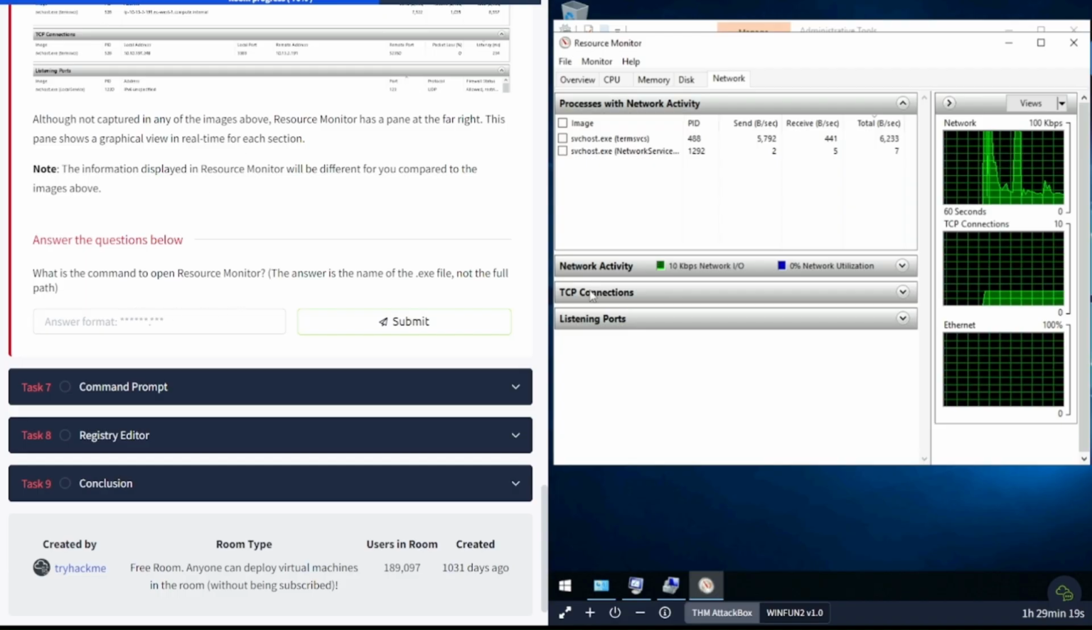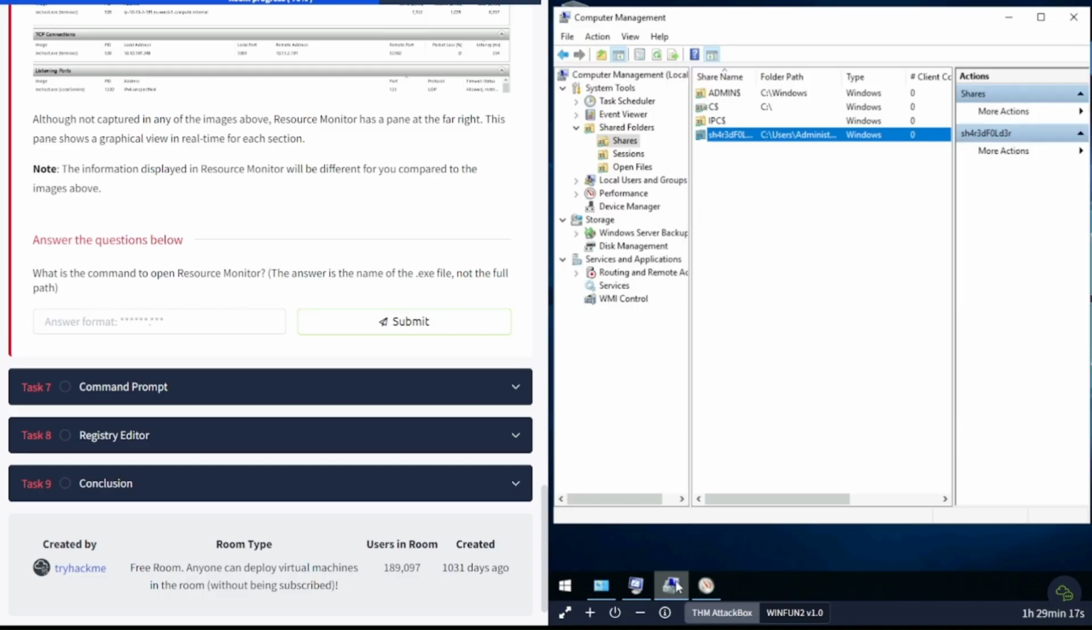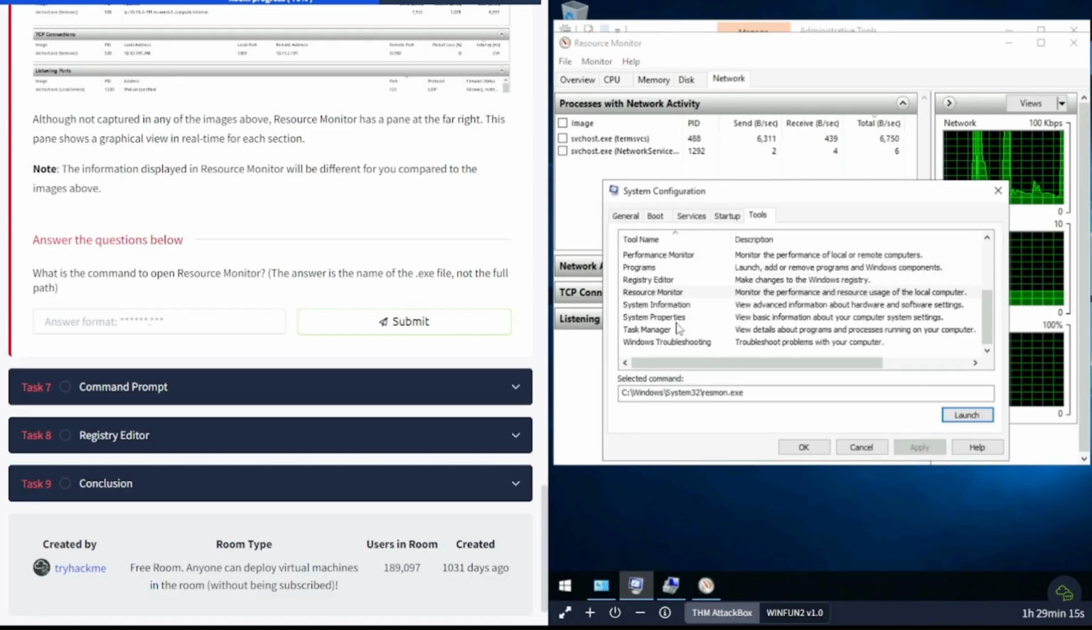What is the command to open Resource Monitor? Alright, so let's go back over here, and it should be this here. Let's copy and paste this over.